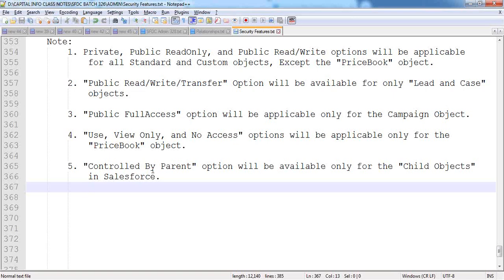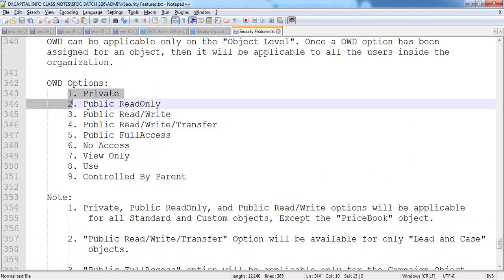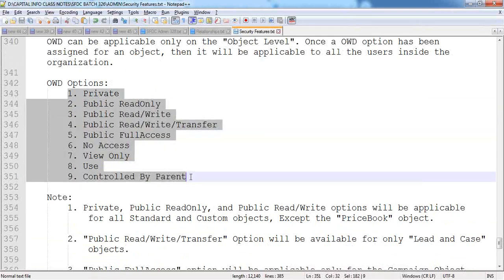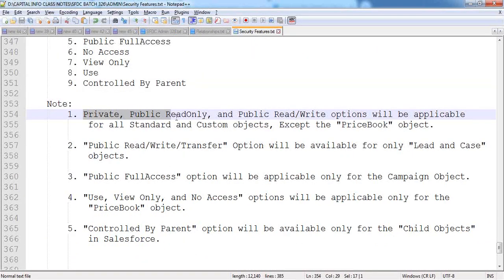Now, whenever we are having these OWD options, we are having totally 9 options available, but all the 9 options are not applicable for every object in Salesforce. So the first 3 options, private, public read only, and public read write, are applicable for all the standard and all the custom objects in Salesforce except the pricebook object here. Only the pricebook object will not be having these 3 options. Okay, all the remaining objects in Salesforce will be having these 3 options. Next, the public read write transfer. This option will be available only for the lead object and the case object in Salesforce.